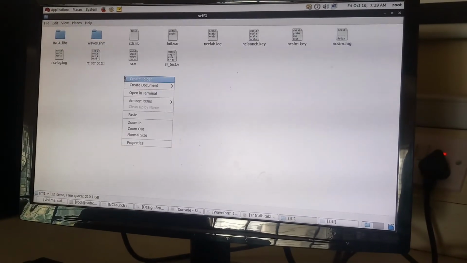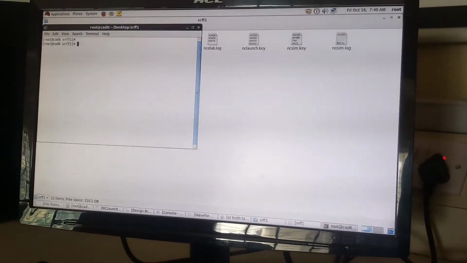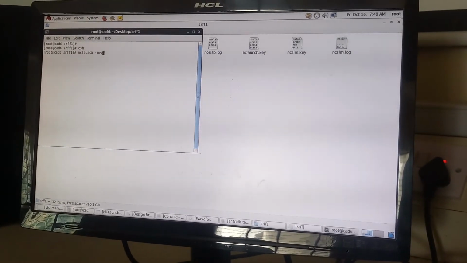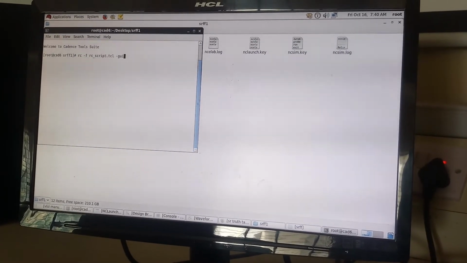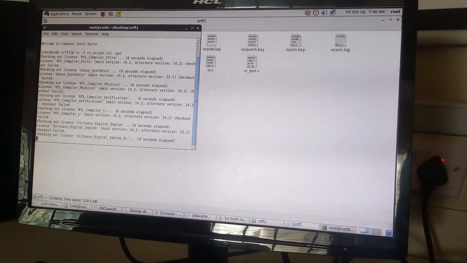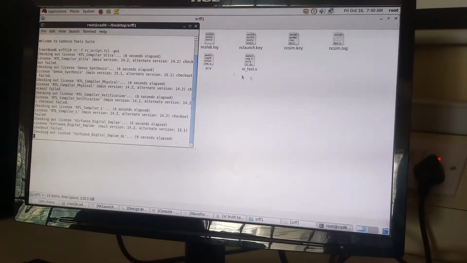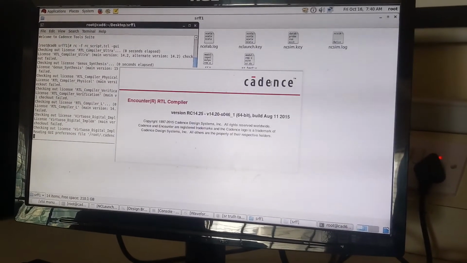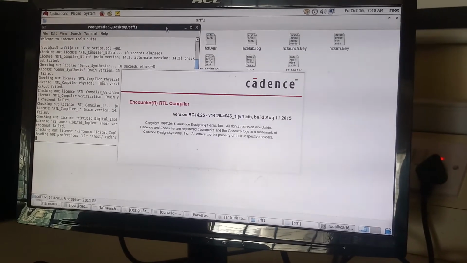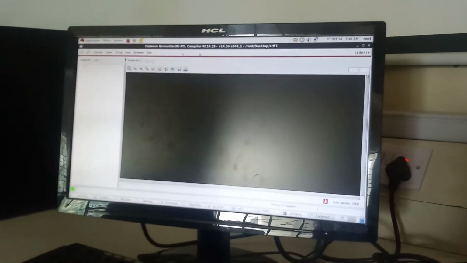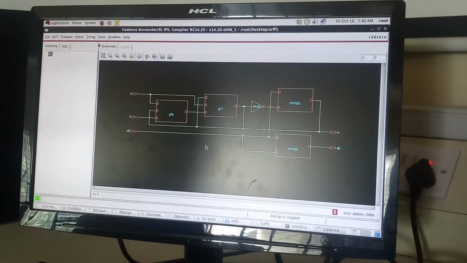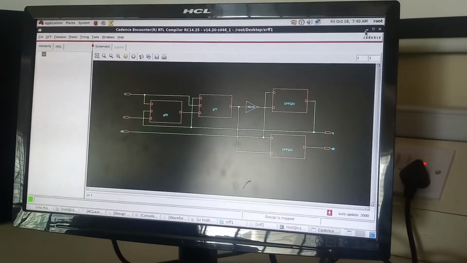Save it. Open terminal. Type csh RC. Type source space csh RC. Then type rc -f RC script -gui, because then you can see the RTL synthesis along with the area, timing and power report. When you type this, the area, timing and power reports will be generated automatically. So here is the SR, and this is the RTL diagram for the SR.